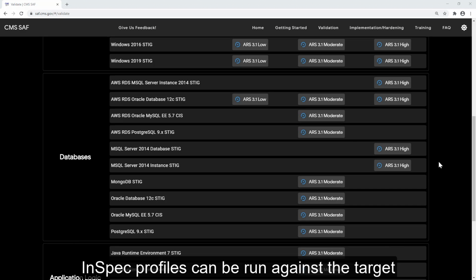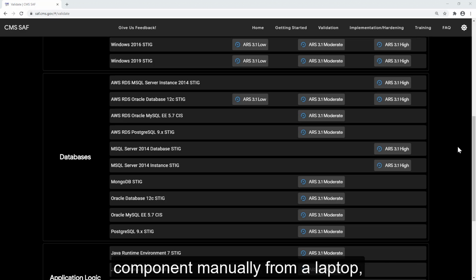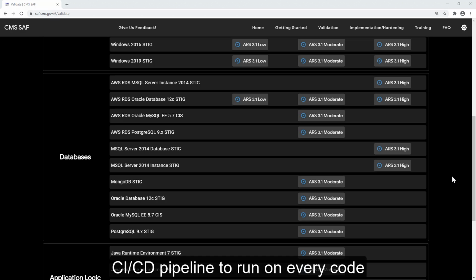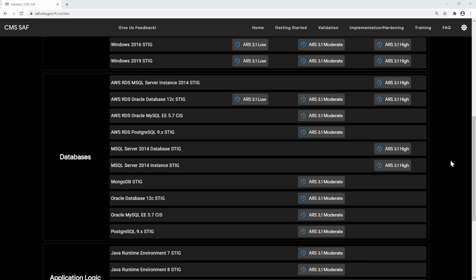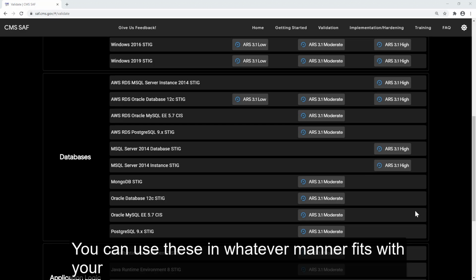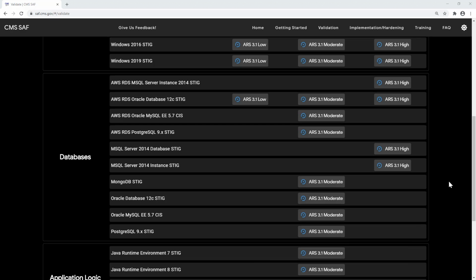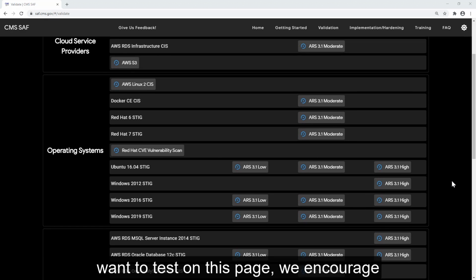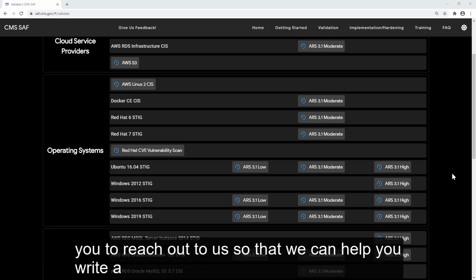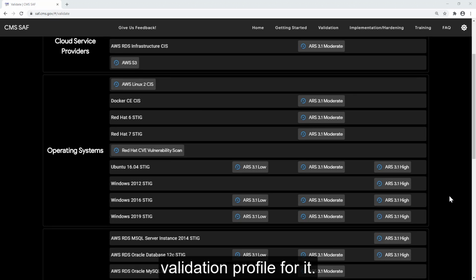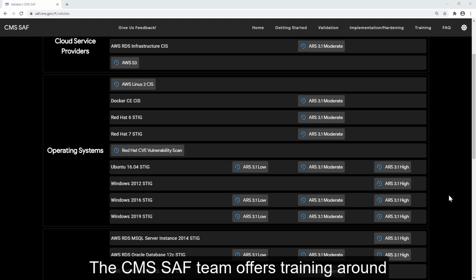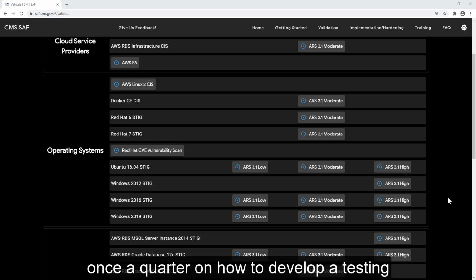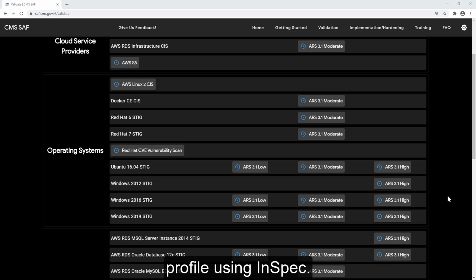Inspec profiles can be run against a target component manually from a laptop, or they could be included into a full CI/CD pipeline to run on every code commit. You can use these in whatever manner fits with your project. Now, if you don't see a system component that you want to test on this page, we encourage you to reach out to us so that we can help you write a validation profile for it. The CMS SAF team offers training around once a quarter on how to develop a testing profile using Inspec.